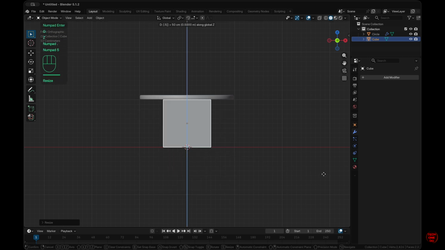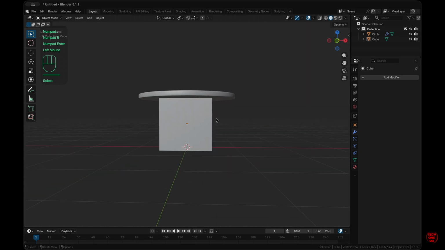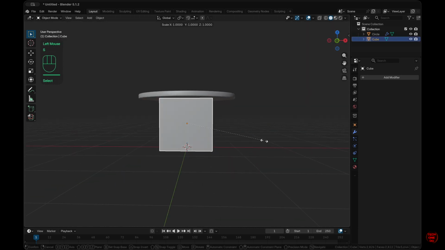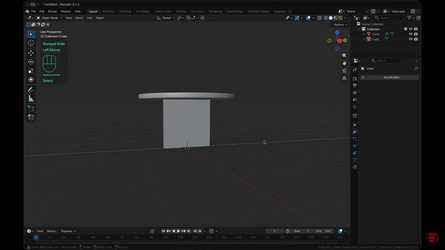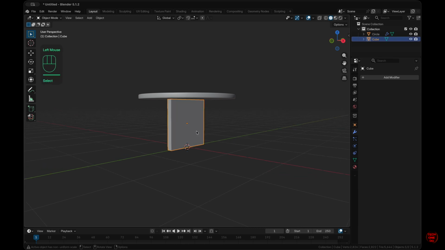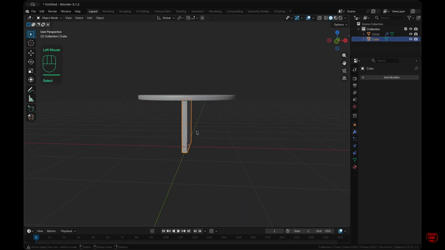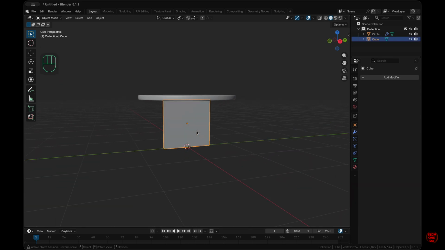Press G plus Z keys and type 0.5 to move the cube above the X-axis. Next, scale down to 1/10 on the X-axis by pressing S and X keys and typing 0.1. Select the cube and tab into Edit mode.